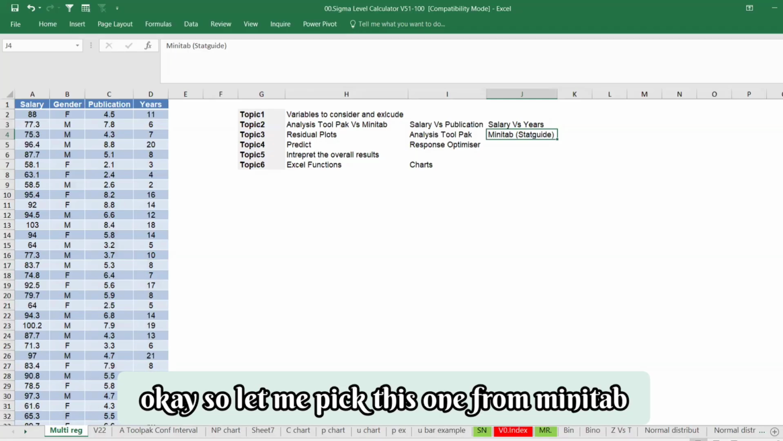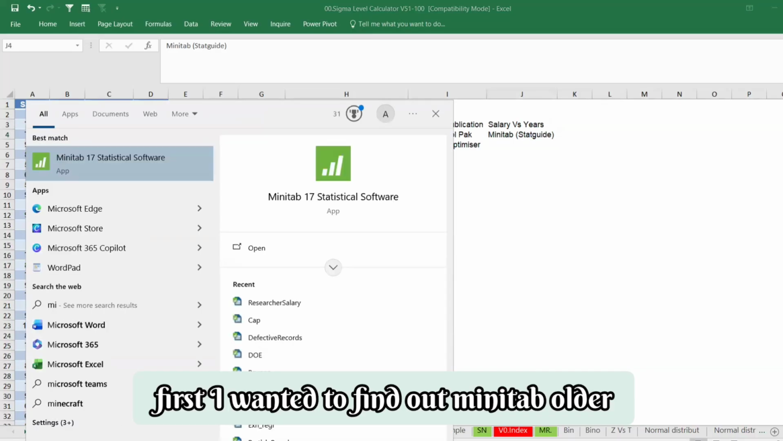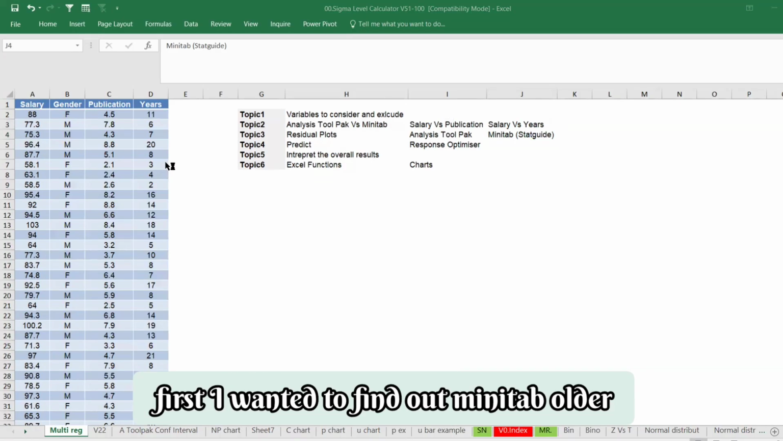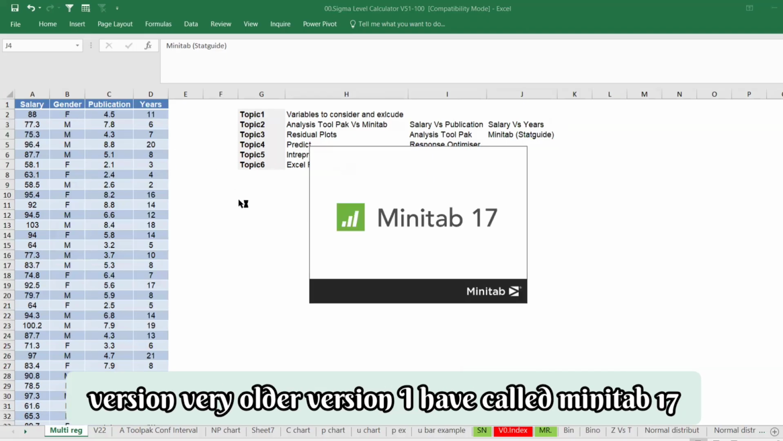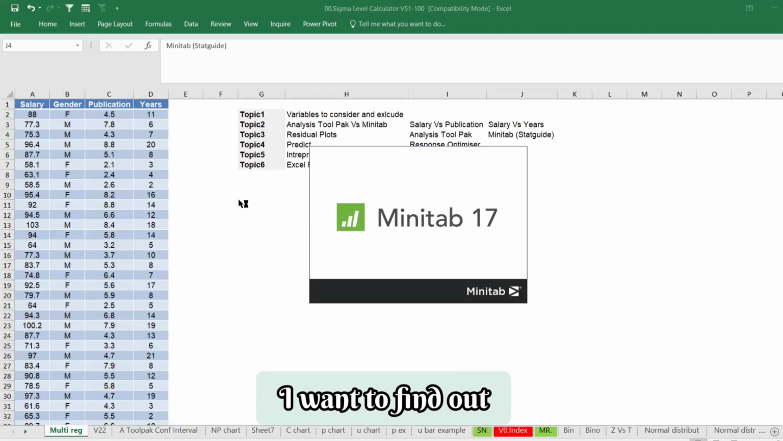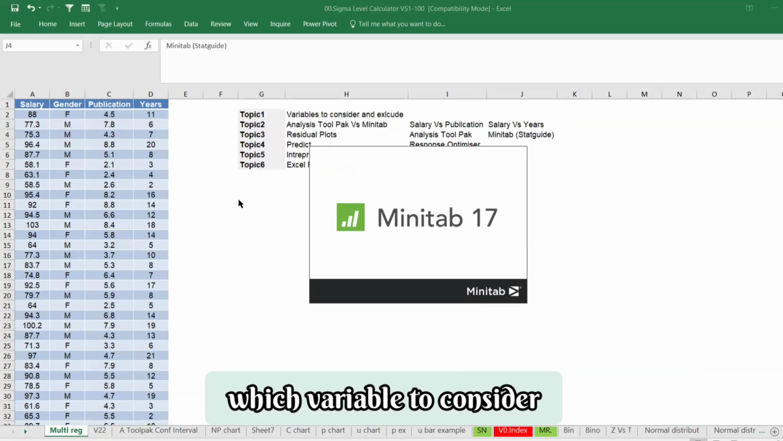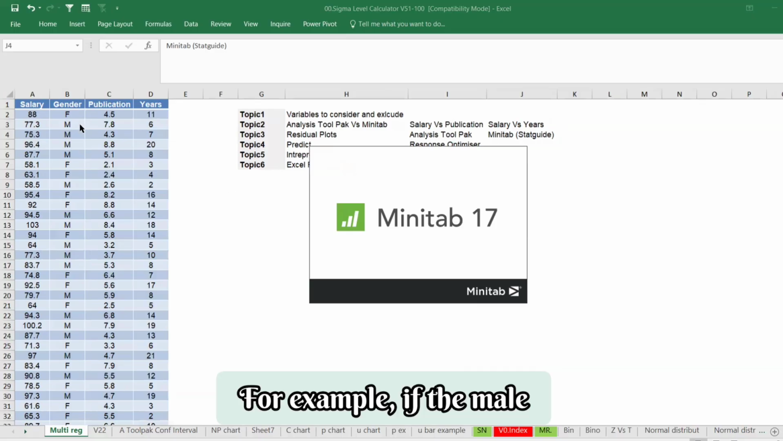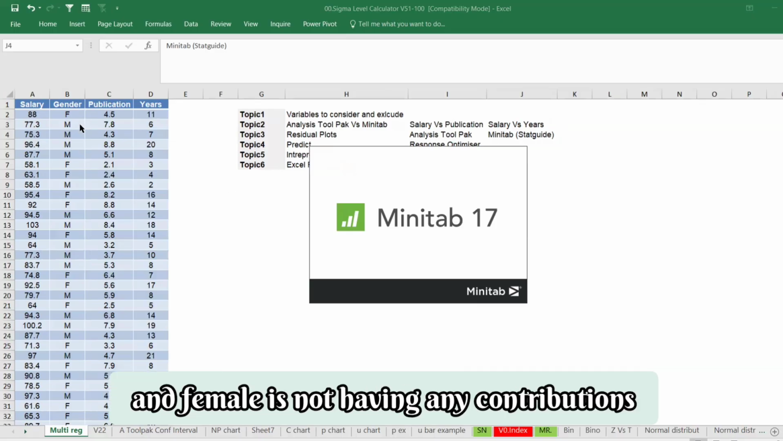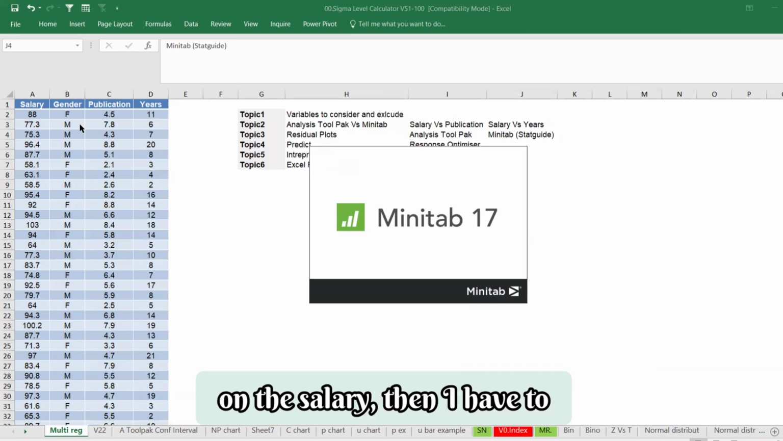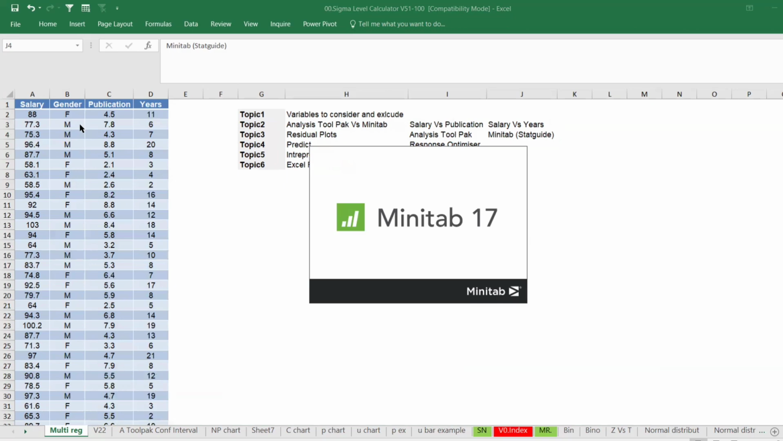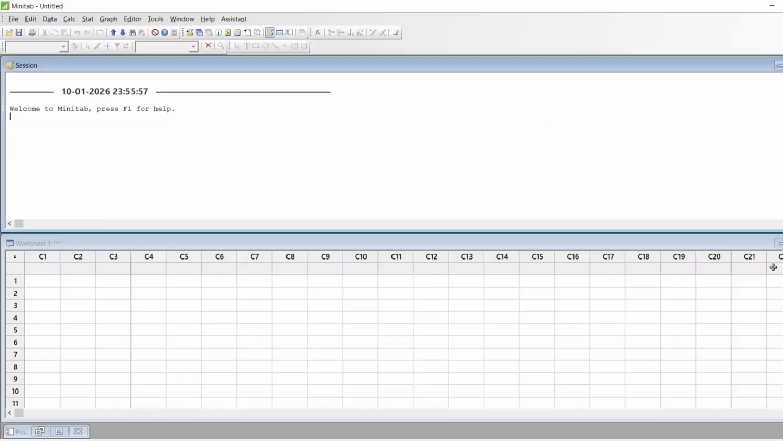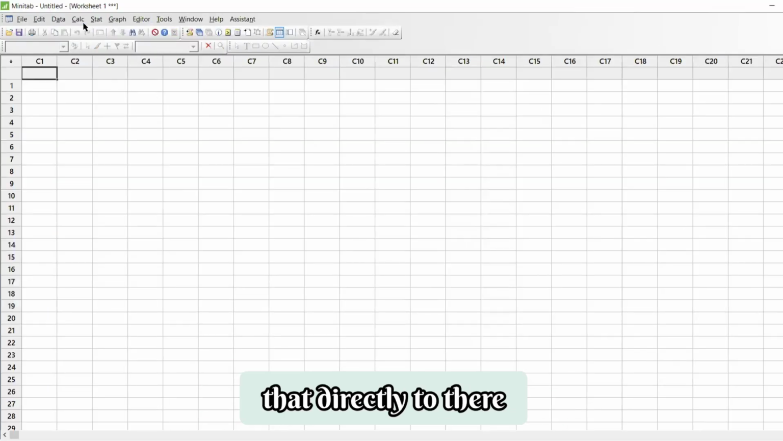Okay, so let me pick this one from Minitab. I have a very old version of Minitab, called Minitab 17. I want to find out which variable to consider, which variable is not considered. For example, if male and female is not having any contribution on the salary, then I have to neglect it, right? So first we can do that.